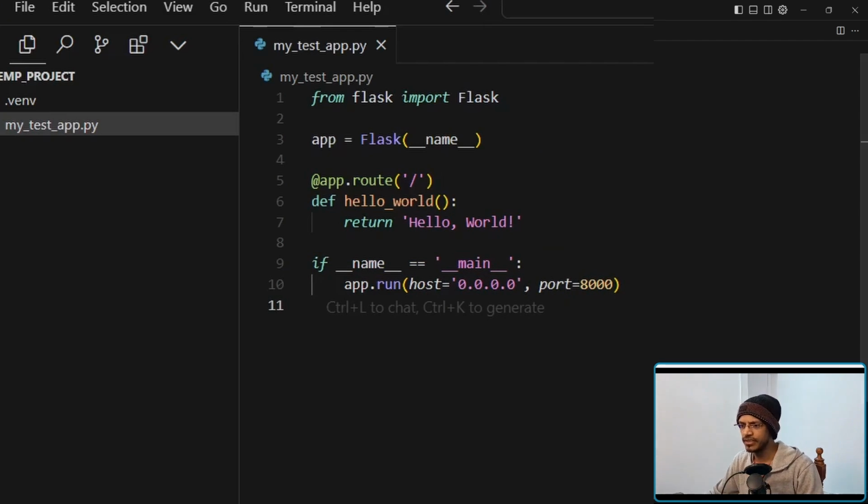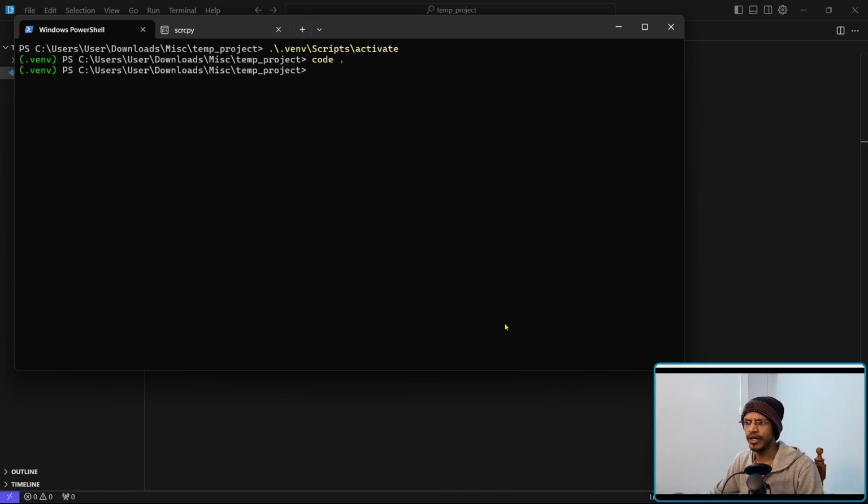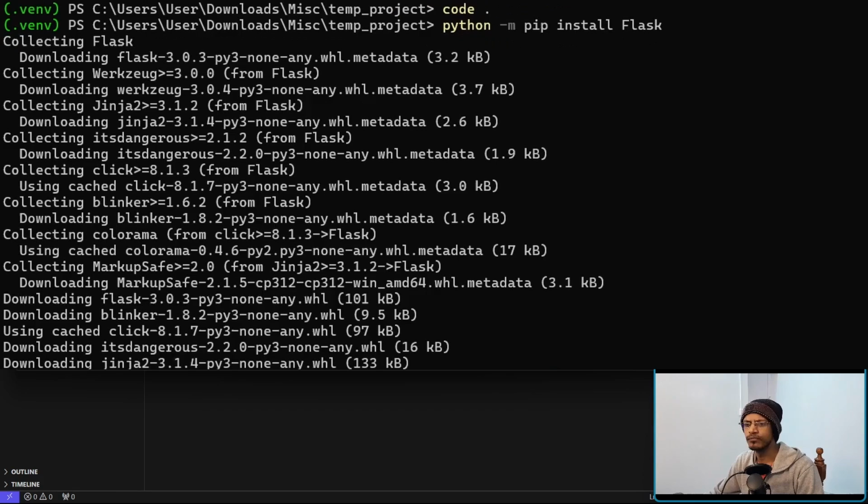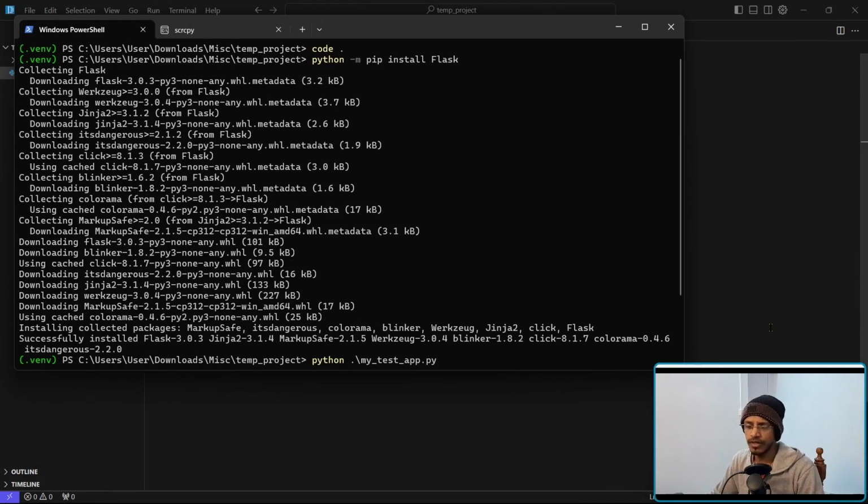I can save it, go into the terminal, and I've created a virtual environment. I will need to install Flask, so I can do python -m pip install Flask. Now, of course, if your application is using Gradio or any other libraries, you'll need to do those steps. That should be quite obvious. To run the application for Flask, at least, I'll need to do python and then the file name.